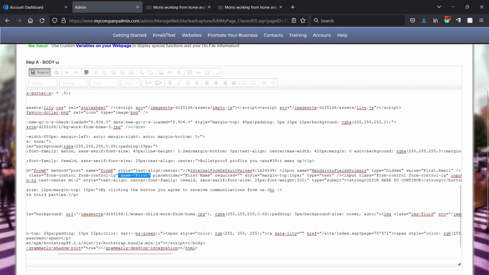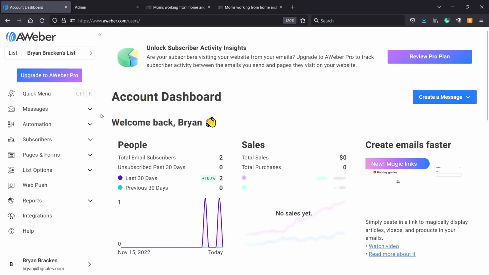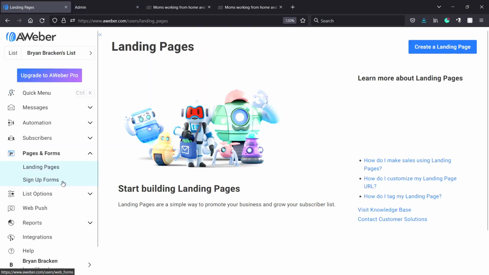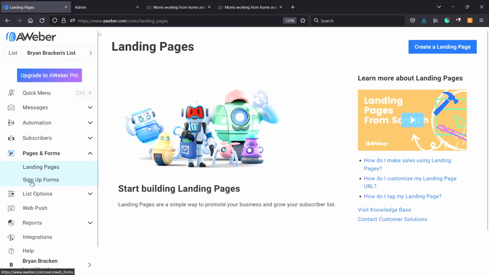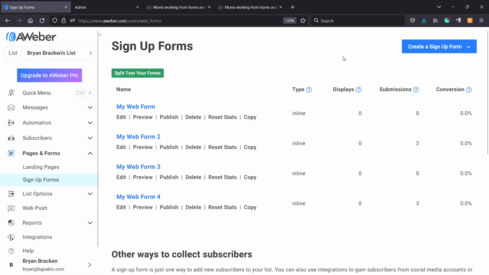Let's go and show you how to get the code from Aweber. We're going to go over to Aweber, go to Pages and Forms, and then click on Sign Up Forms. Now we're going to create a sign up form. Every sign up form has a difference to it, so this form will have a different ID than this form. You have to keep that in mind when you're working with this.